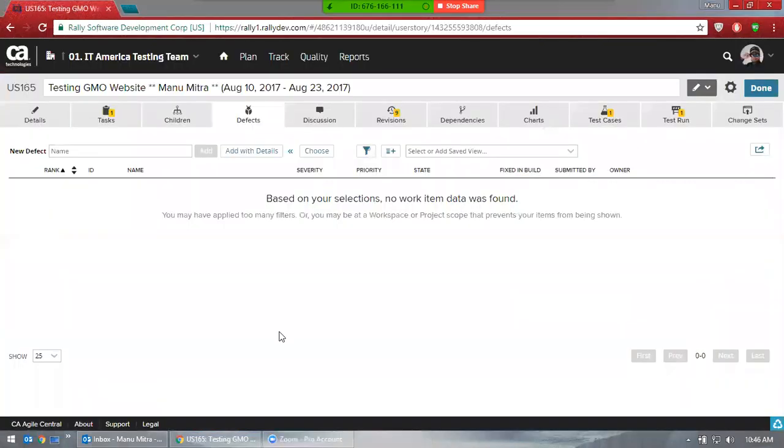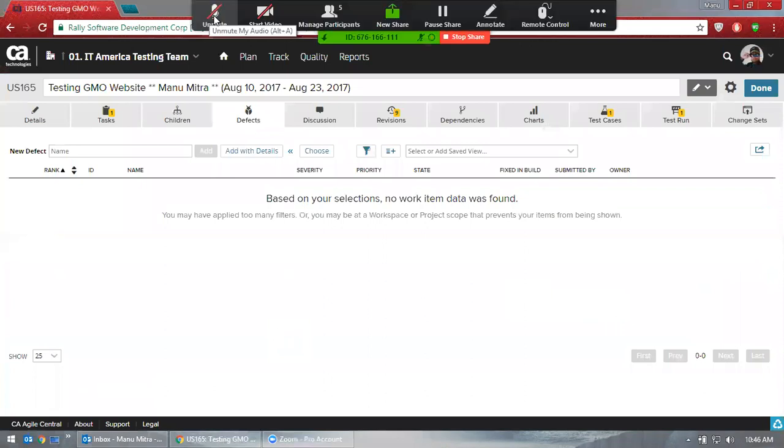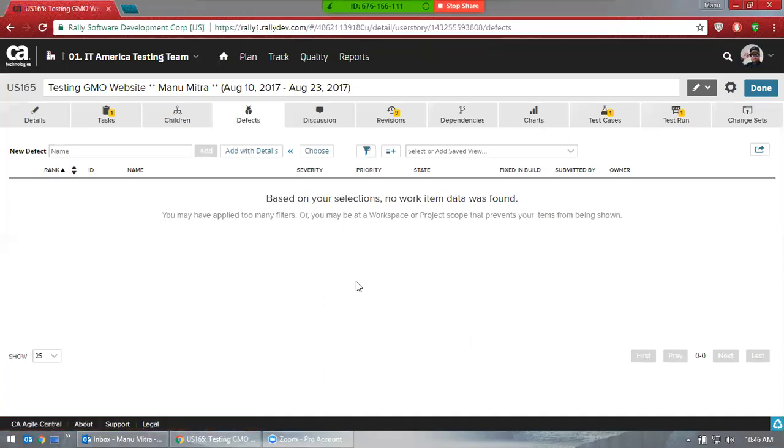Once you figure it out, let's say you found an issue and you confirm with your lead that this is a defect, and your lead says, okay, why don't you open this defect? Now that you got a green light, that means you can open this defect.